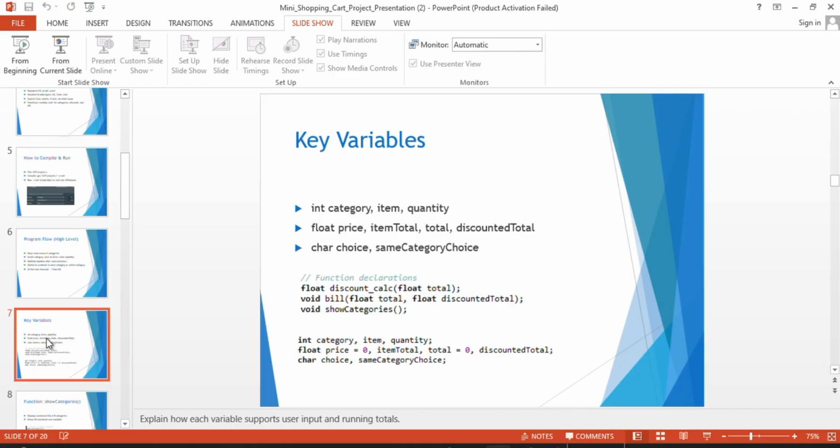So to make everything work smoothly, we used a few important variables: int for category, item, quantity for user choices; float for price, item total, total, discounted total for calculations, obviously because they can be in decimal; and char for choice and category choice, to make a decision to choose yes or no, y and n. These variables are essential because they hold the program's dynamic data, what the user selects and how much they buy and what the total becomes.